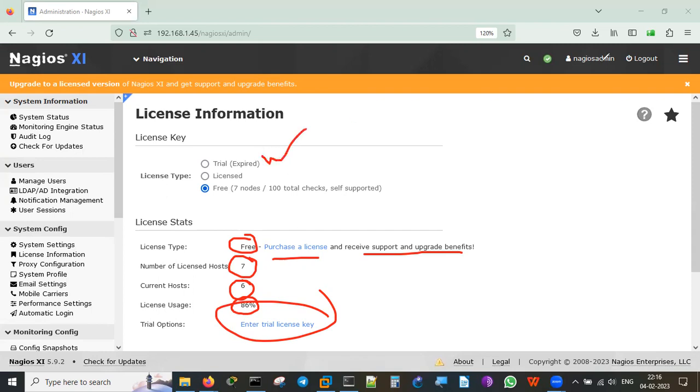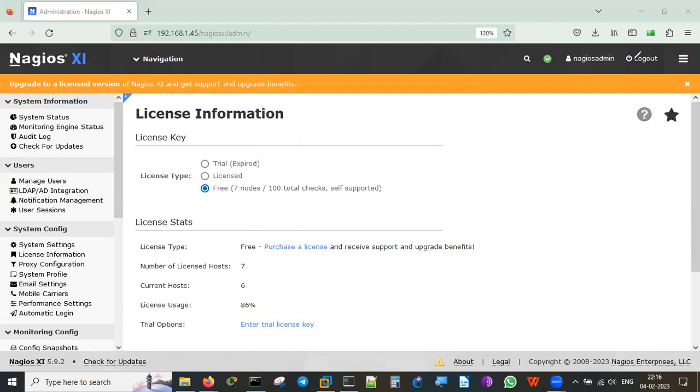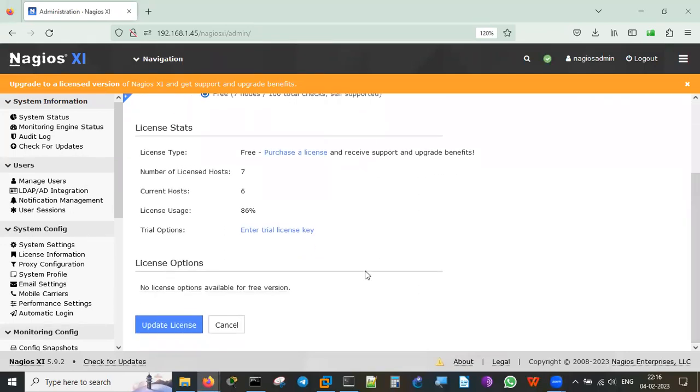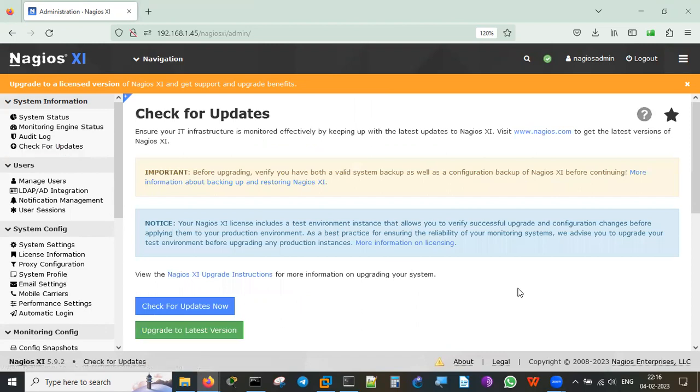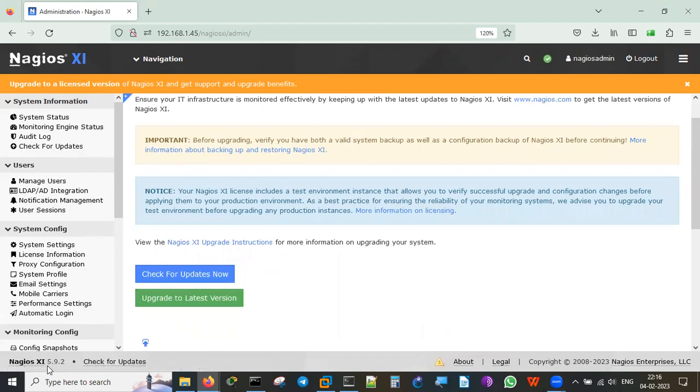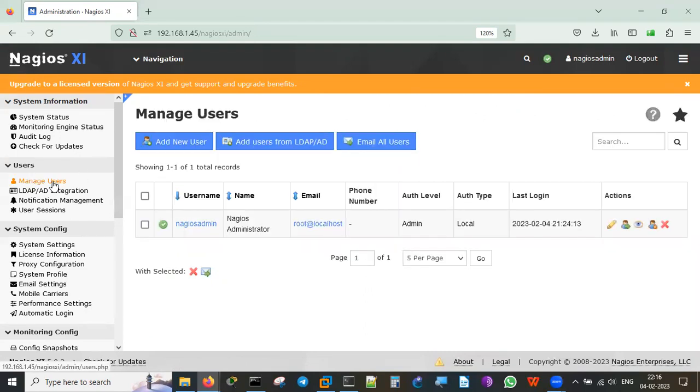Okay. So this is about the licensing informations. Licensing options. No option available for the free version. I can go for the update license. It's possible. Yeah. Check for updates. So currently what version I'm running? I'm running here like 5.9.2. I can even click for check updates here. It's possible. Upgrade to the latest version. Better we will be doing it through that one, not through the GUI, something like that. Maybe I didn't try that actually. Okay. Managing the users, you see that.